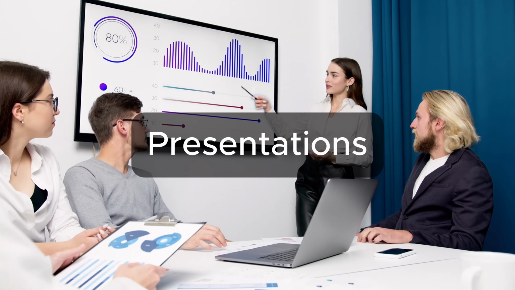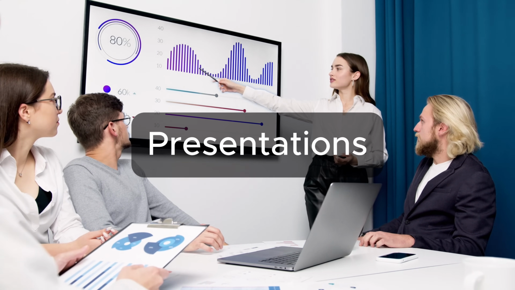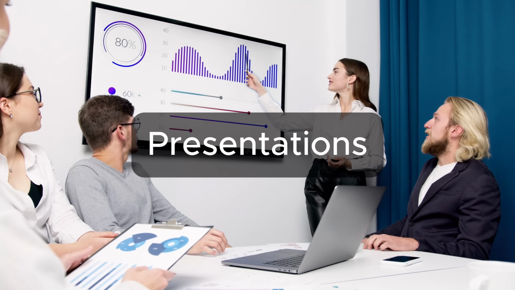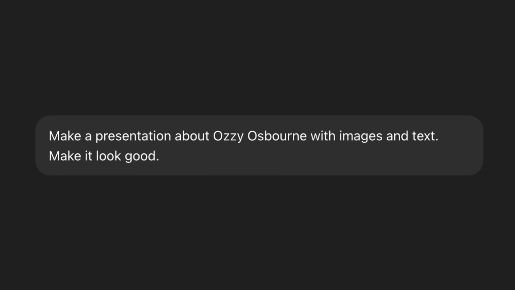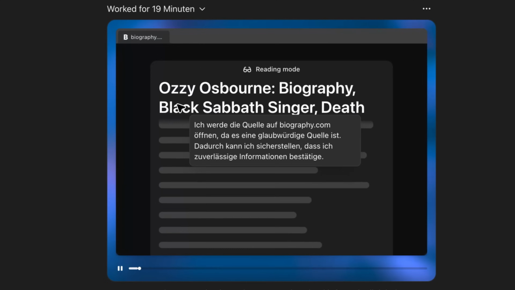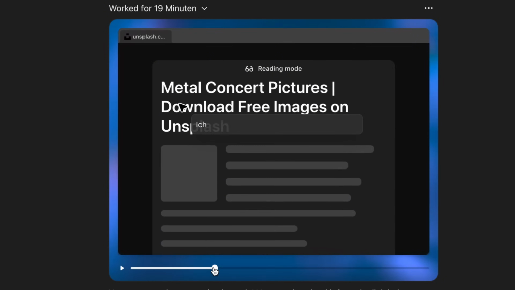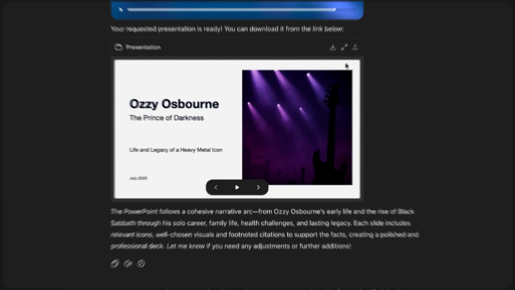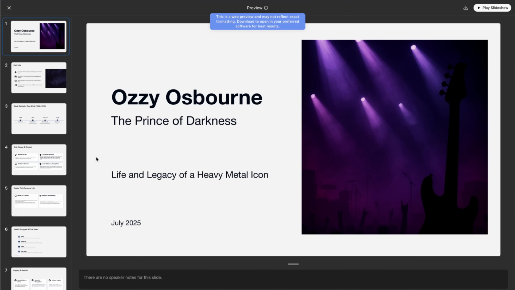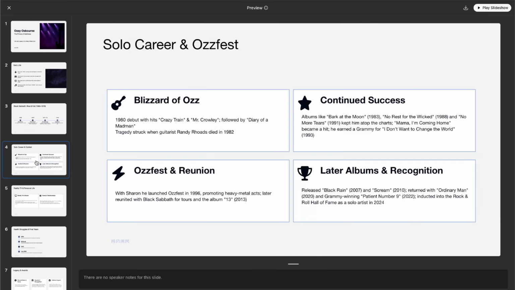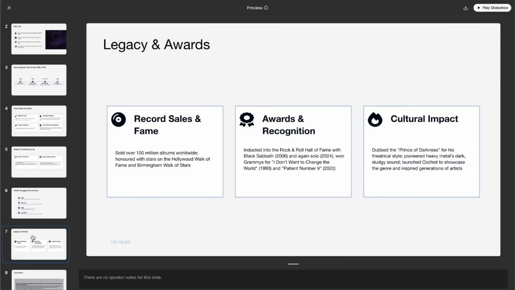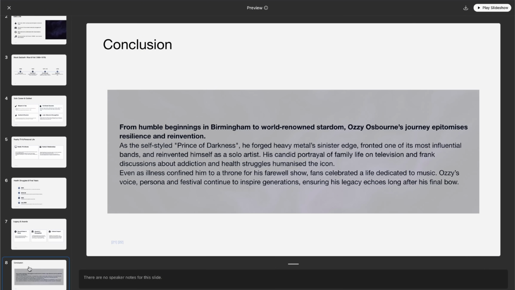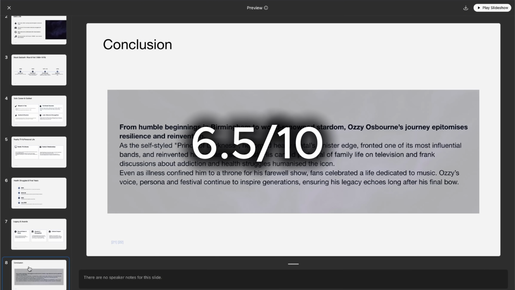Another use case I've seen is making presentations, but they always look pretty bad, so I prompted the agent, make a presentation about Ozzy Osbourne with images and text and make it look good. So it went ahead, opened the terminal, basically coding the presentation, and it took quite long, around 20 minutes, but the result was not bad. It was actually quite well structured. Now, it didn't use as many images as I wanted, but the icons gave it a nice touch. Definitely not as good as what you can do with Gamma, for example, so maybe a 6.5 out of 10 for this one.